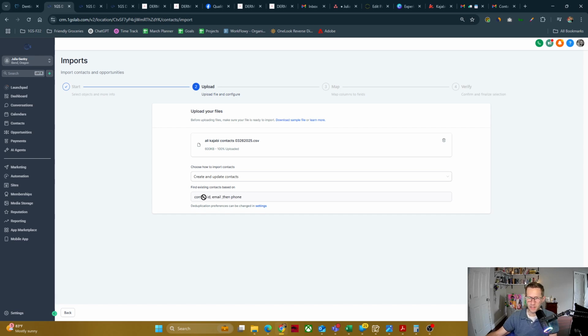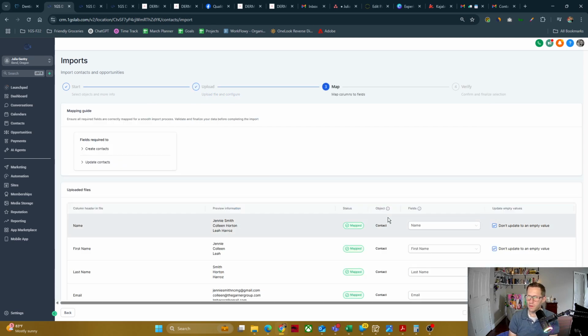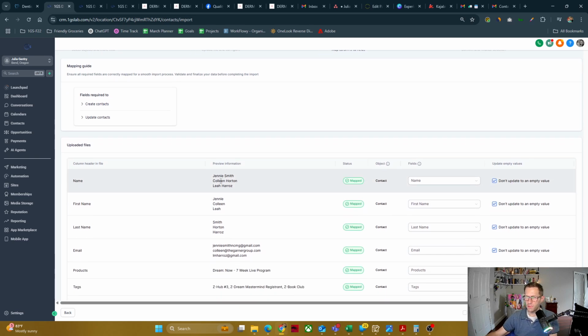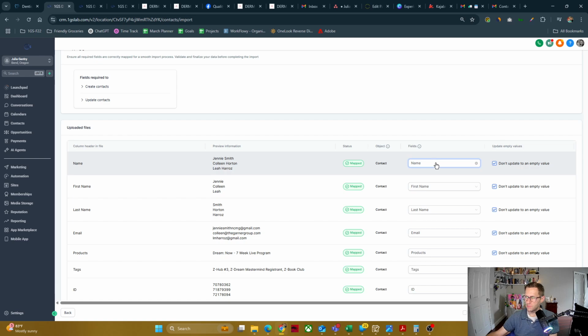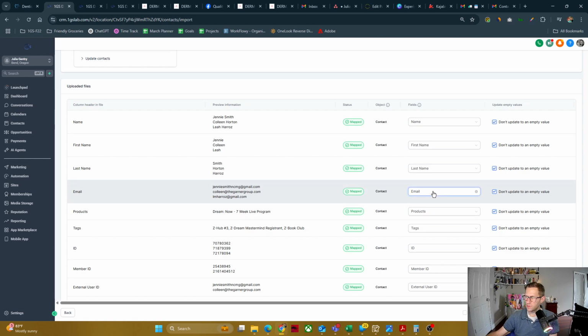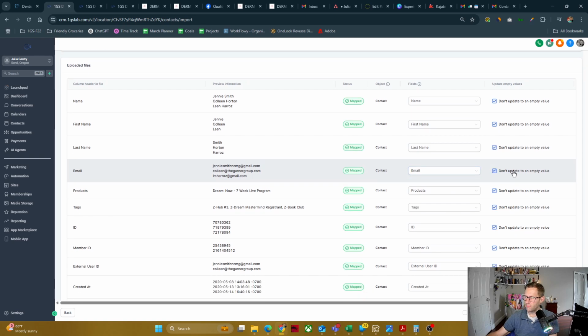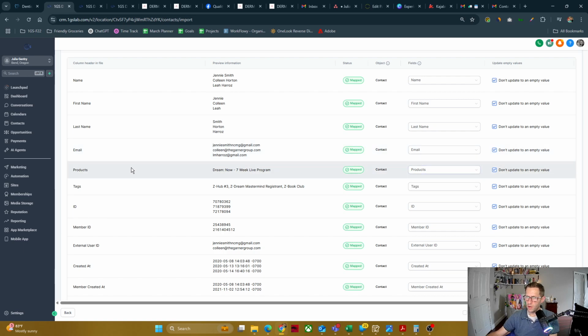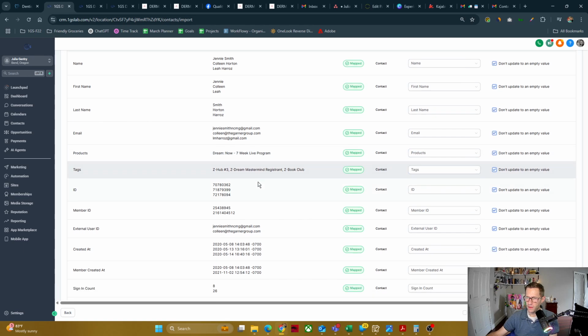Okay, find existing contacts based on contact ID, email, then phone. So that's how we've got that set up. And so we're going to go ahead and click on next. And now we're going to map the fields. And if we did this correctly, we should have all the fields in there. So this is the name, their full name. There's our first name and there's our last name. We've got email. We've got products, so we've got our products box. So that mapped correctly. We've got tags.